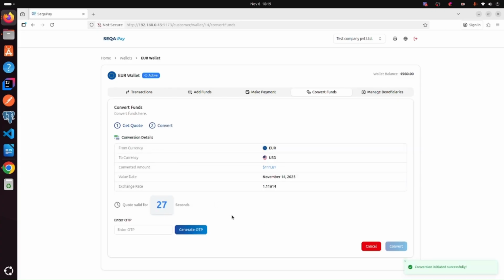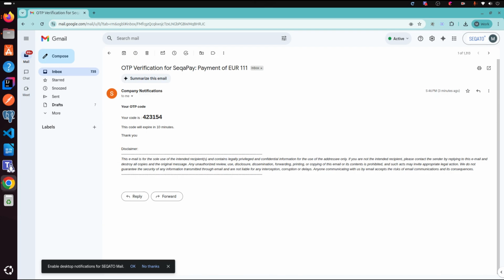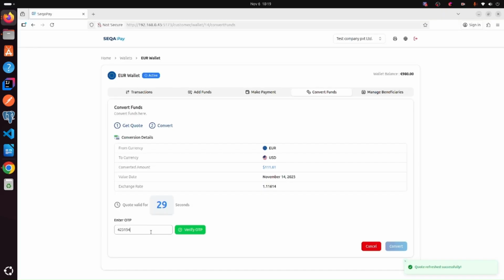Next, we can click on Get Quotes. In this scenario, the user can get a clear idea of the current exchange rates and the converted amounts and so on. Here the user can see that there is a validity for the quote and he needs to do an OTP verification, similar to the payment scenario. By clicking on Generate OTP, the user will get an OTP notification to his registered email ID, and after verifying the OTP, the user can proceed with the conversion.